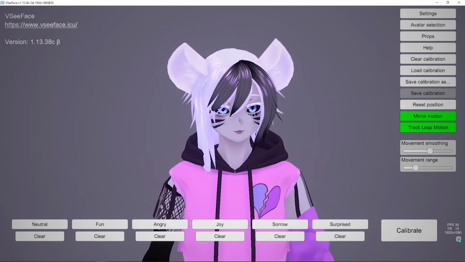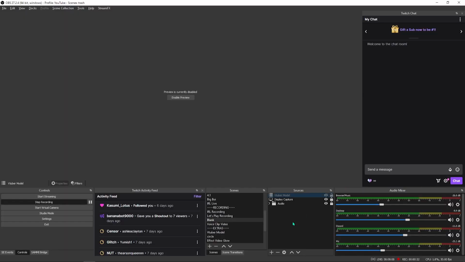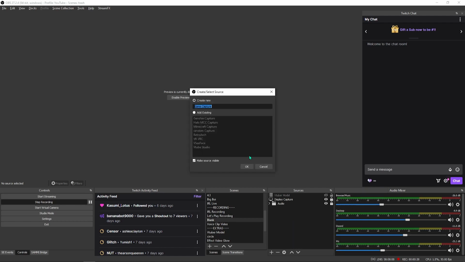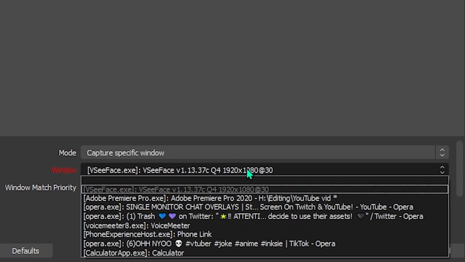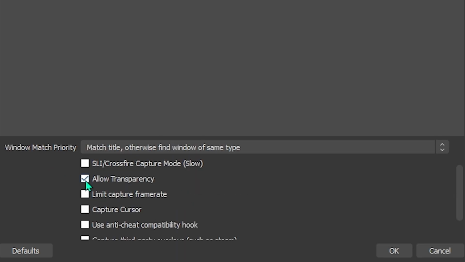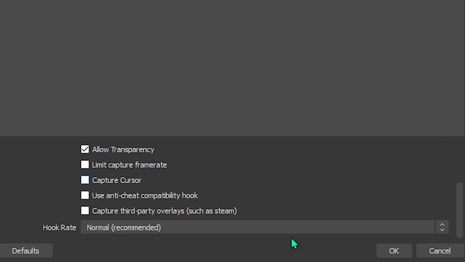right over here. Then you are going to go over to OBS, add a game capture, title it whatever you want, zoom in over here, capture a specific window set to VSeeFace. Make sure allow transparency is on and capture cursor is turned off.